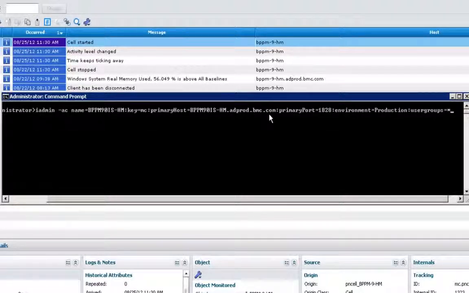You'll also notice that I'm not showing a secondary host here because I don't care about a secondary host, but a secondary host name could be specified if necessary. The primary host port number is specified here. The environment information regarding production versus test is shown here, and the user groups that are allowed to access the cell and their rights and so forth is specified at the end of this command line.